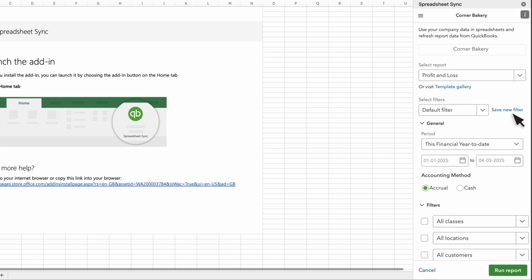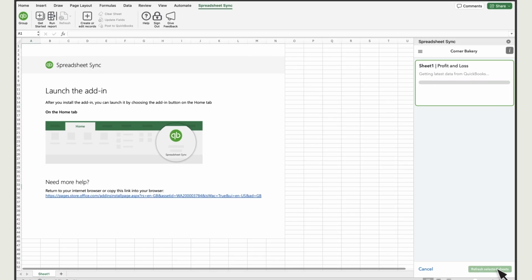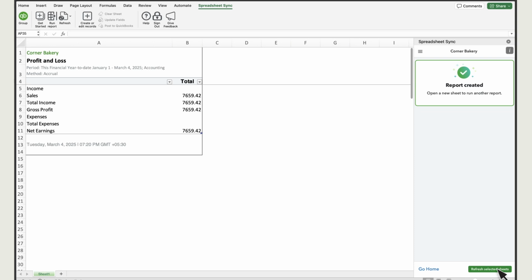Let's run the report on the accrual basis for this financial year to date. If you only want to see info related to a specific class, location, customer, or item, select your filters or leave these blank to see everything within the date range. When you're done, select Run Report. Spreadsheet Sync lets you know when it has built the report.